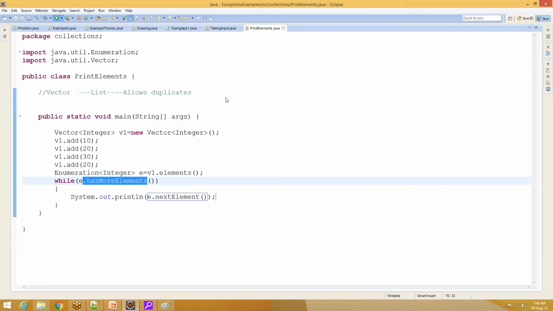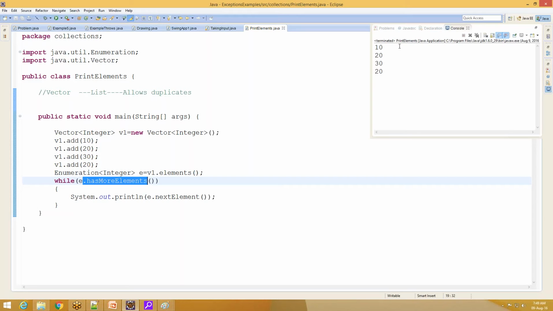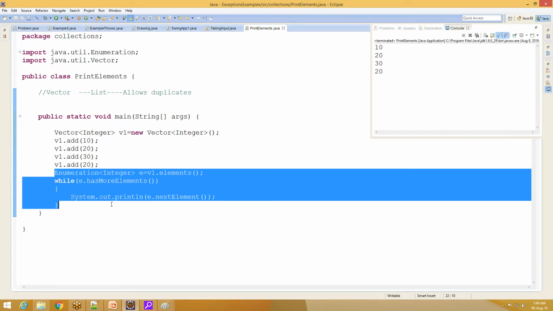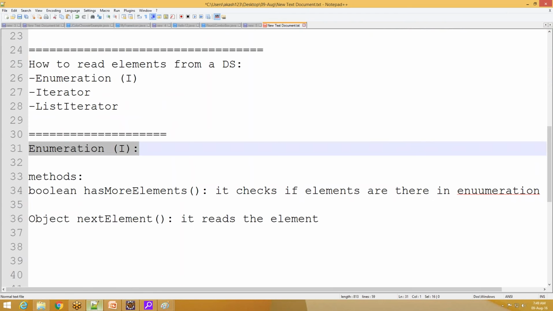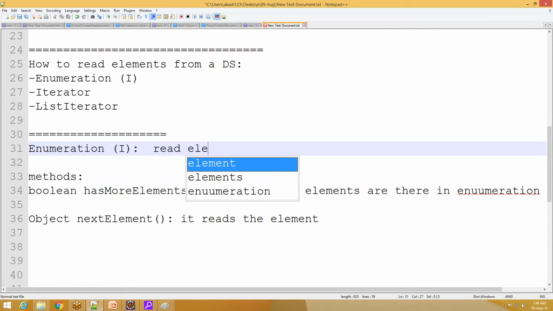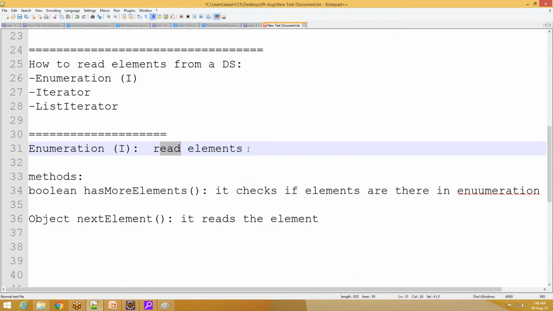Okay, so I'll just execute this one. I got 10, 20, 30, 20. So we have learned how to use this vector and how to display or print it by using enumeration. Enumeration is a simple interface which is used only to read elements.